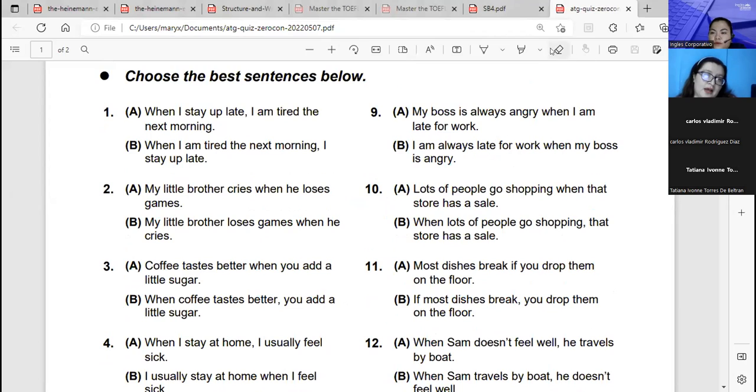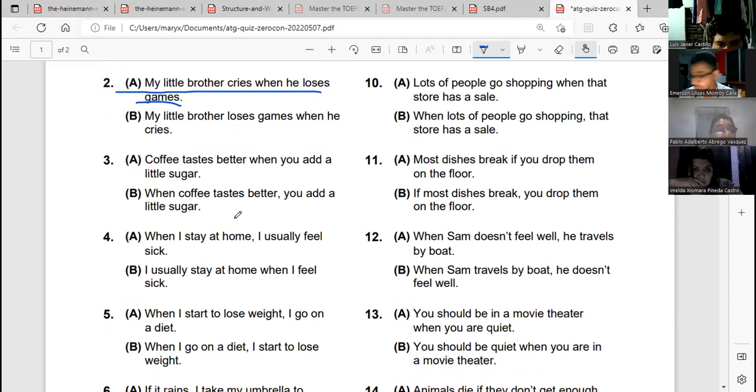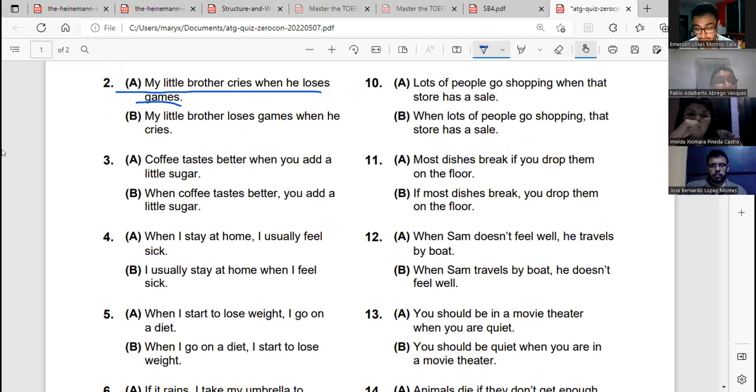Letter A, when I stay up all day, I am tired the next morning. Okay, perfect. Letter A. Thank you. Carlos Vladimir, number two. Letter A. My little brother cries when he loses games. Very good. Let's continue with Javier, number three. Letter A. A coffee tastes better when you add a little sugar. Okay.